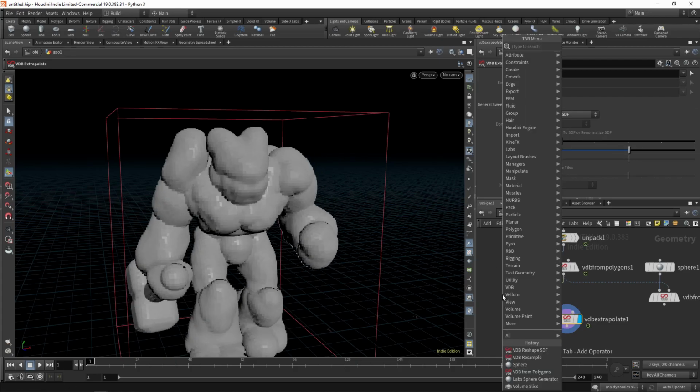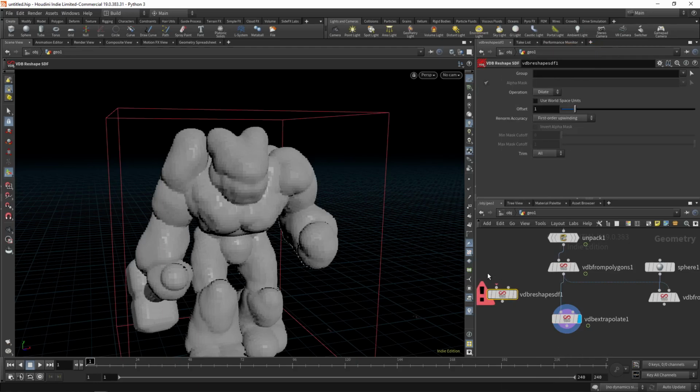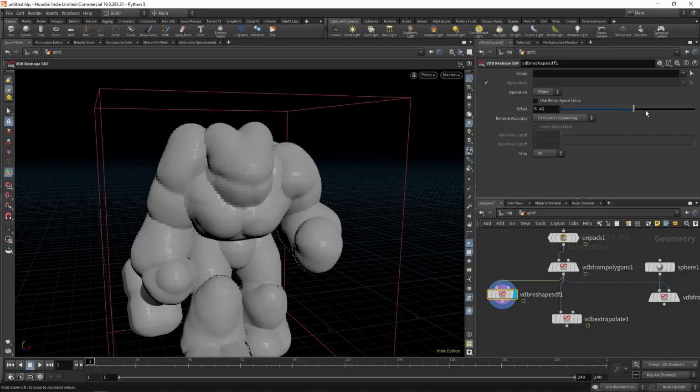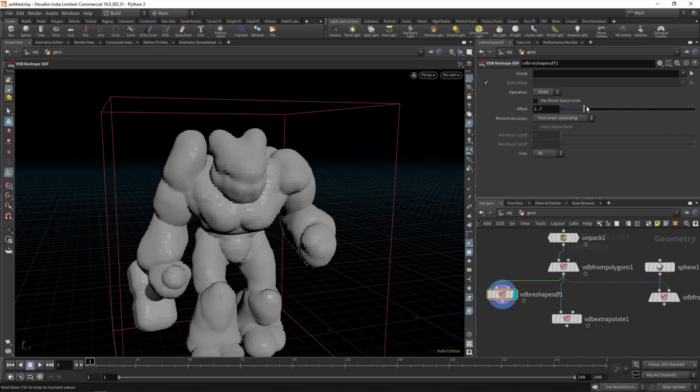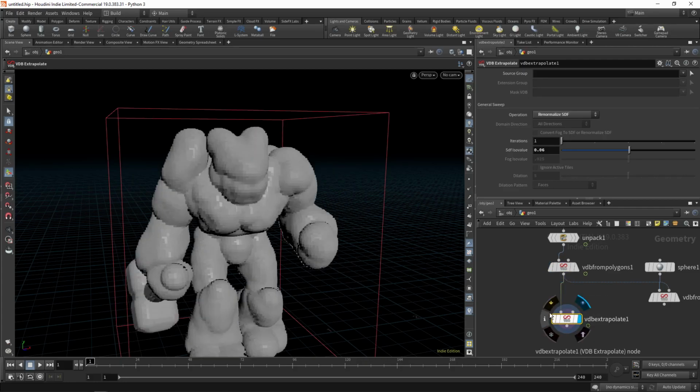It's pretty good. Compare that to the reshape VDB SDF, and this guy is not going to be as efficient because of the fact that it's going inside the mesh as well. So for those of you who have to deal with huge, heavy amounts of data, this is a really cool feature because that'll save you time and optimize the process.